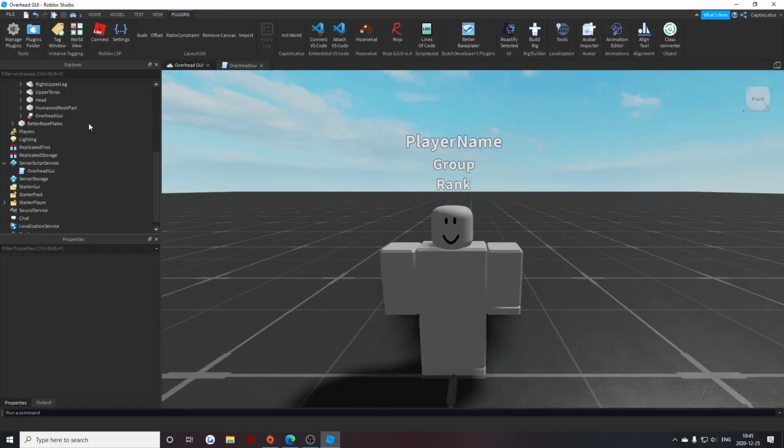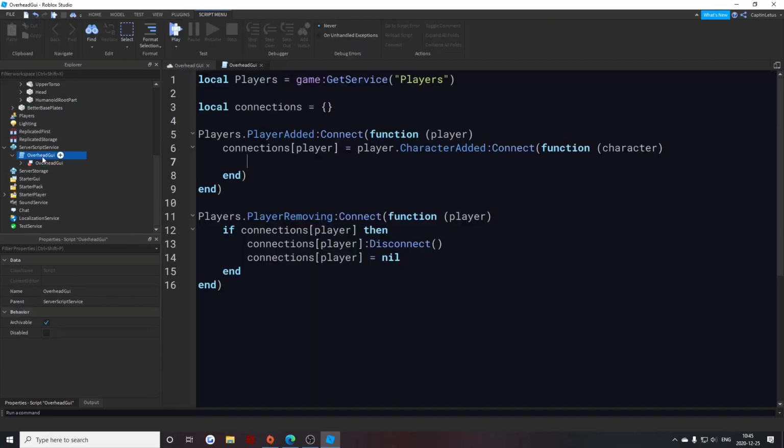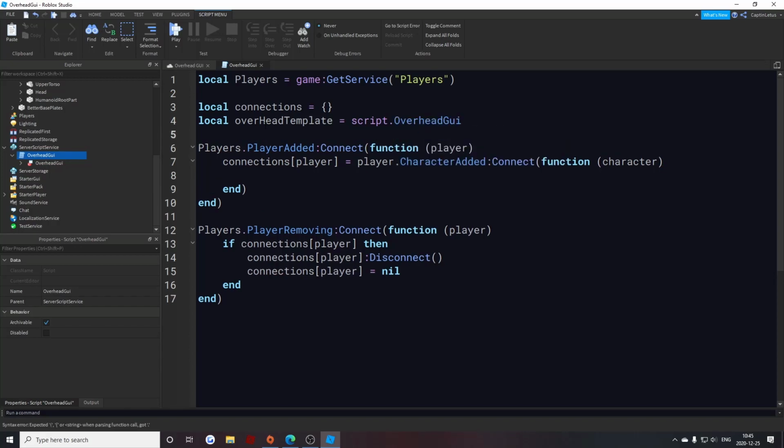Let's come back out here for a second, and let's go find the overhead GUI that we made earlier. Let's take it and drag it inside of our script. So let's remove it from the game and put it inside of our script. And now what we want to do is, when the character joins the game, take our overhead GUI and put it into the character. So let's make another variable at the top of our script. Local overheadTemplate equals script.OverheadGUI. We want to create a new template, and that will be the template that's inside the script, which is script.OverheadGUI because it's inside the script, of course.